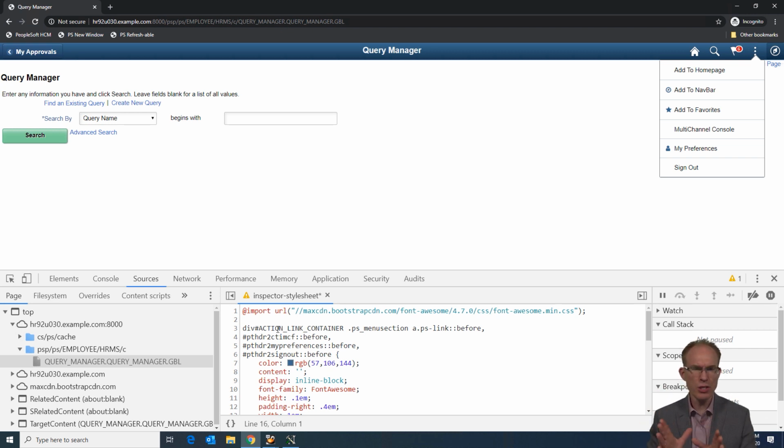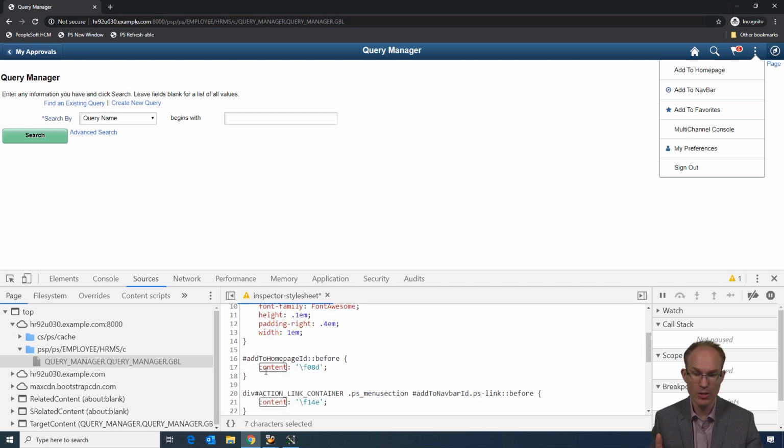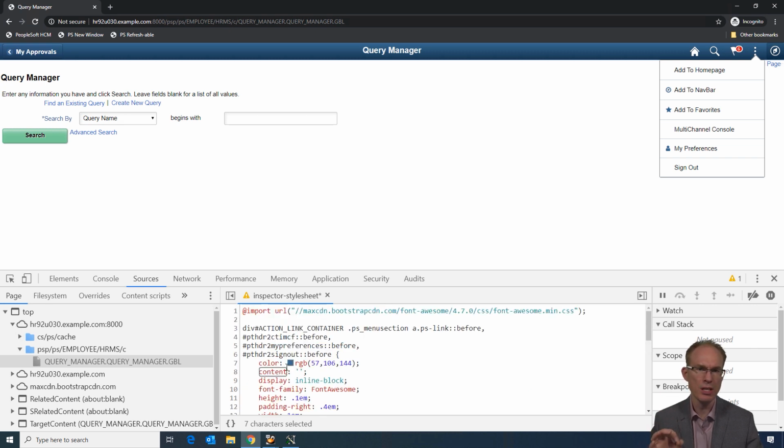If you have two selectors or multiple rules that all apply to the same element, and they're styling the same attribute, as we see here, we're styling the content. And down below, we're styling the content. The most specific selector wins. Now up here, we're generically applying, not by ID, we're generically applying to all links within PS menu section that are children of the action link container. So it's hitting 3 at one time.